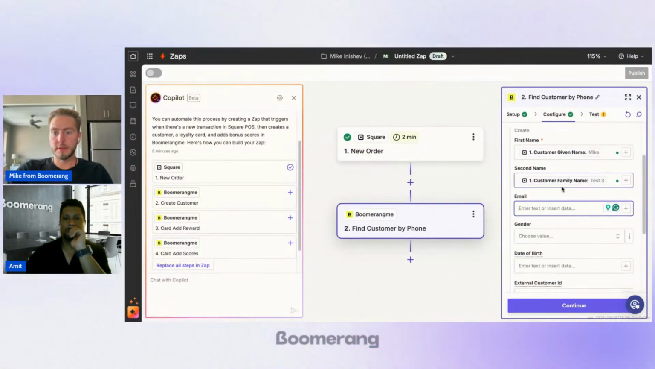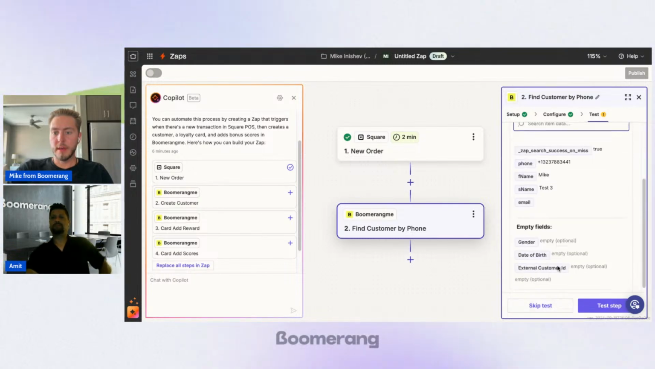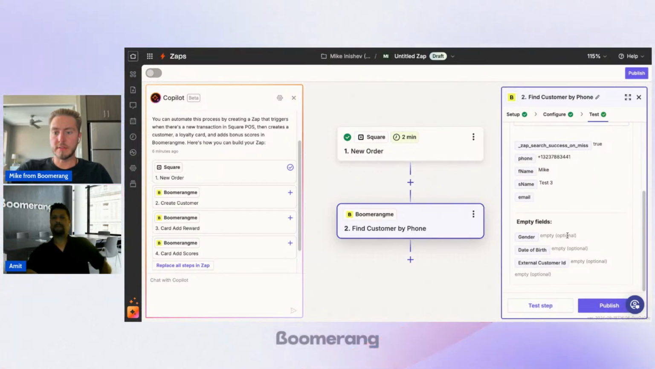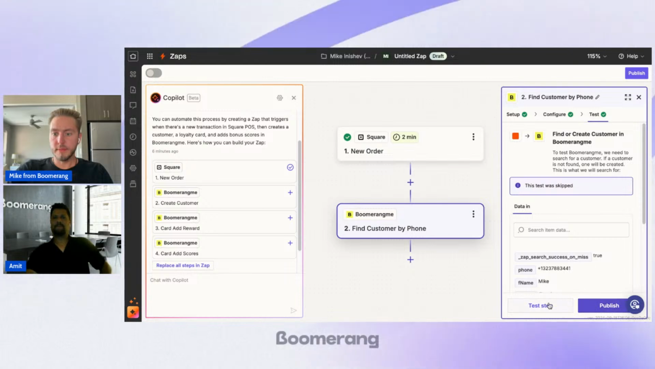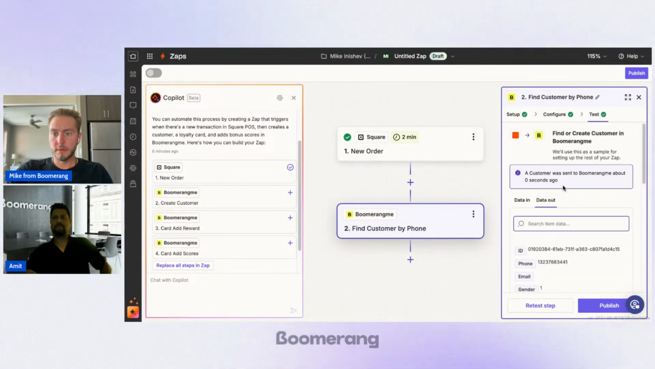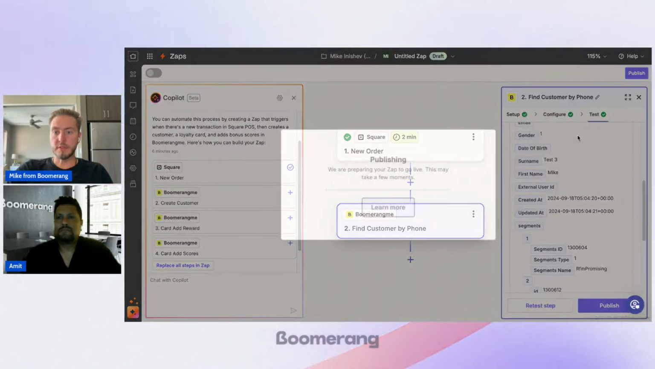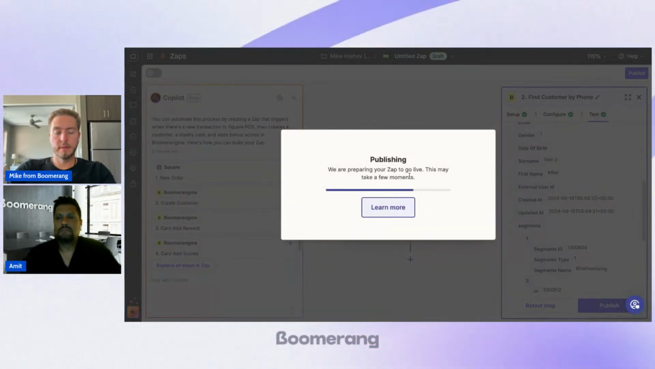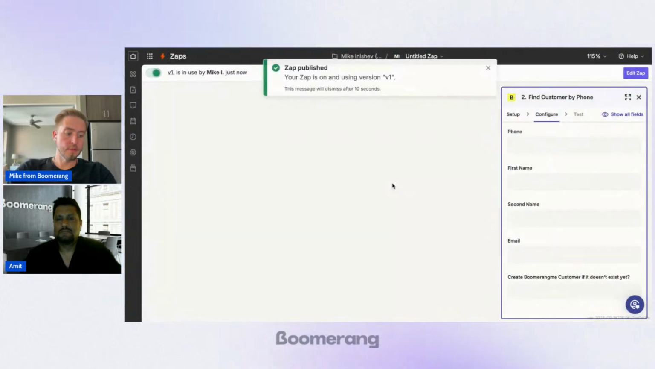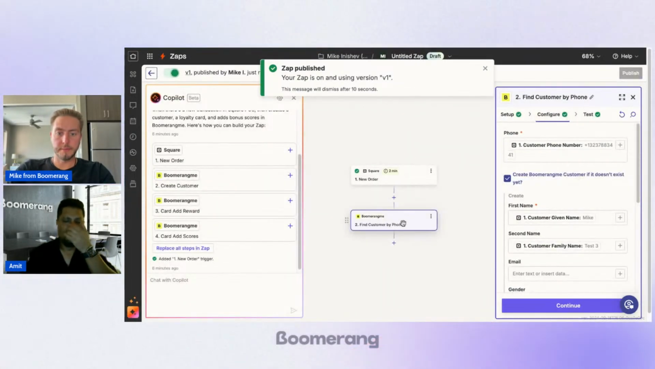Phone number first. That's actually it. That's enough. And test the trigger. Test step. All is good. Customer was sent to Boomerang Me about 0 seconds ago. All is good. Publish this integration just to save the progress and continue editing.